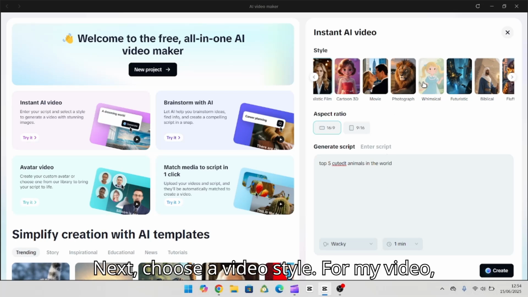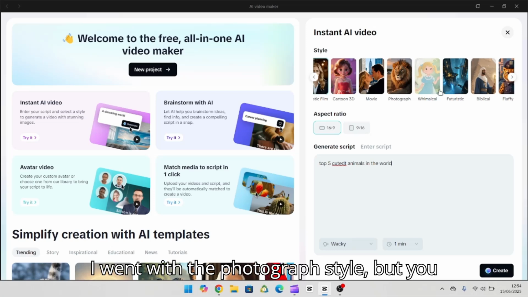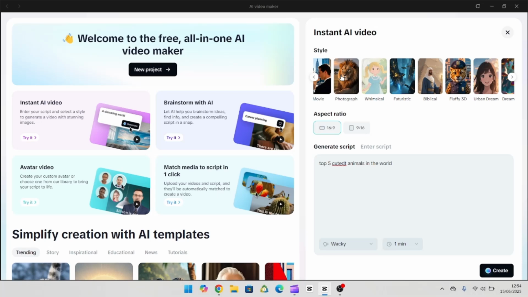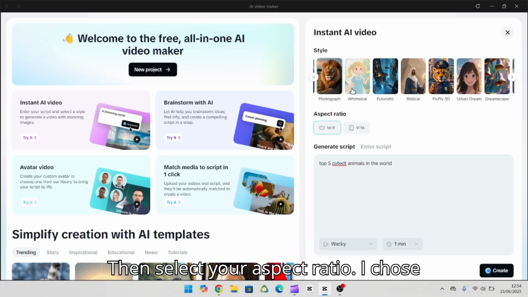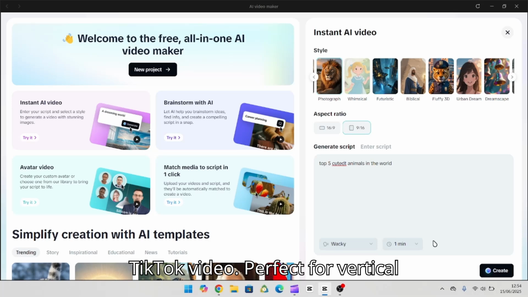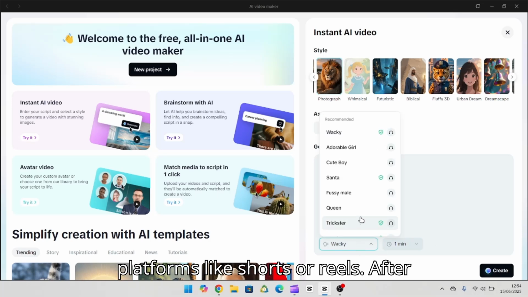Next, choose a video style. For my video, I went with the photograph style, but you can pick whatever fits your content best. Then select your aspect ratio. I chose 9:16 because I wanted it to look like a TikTok video. Perfect for vertical platforms like Shorts or Reels.